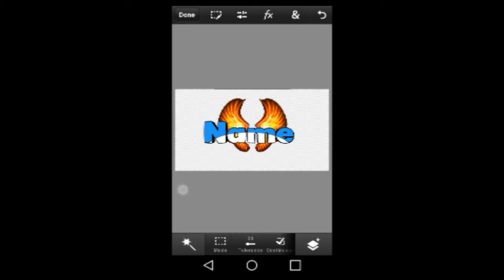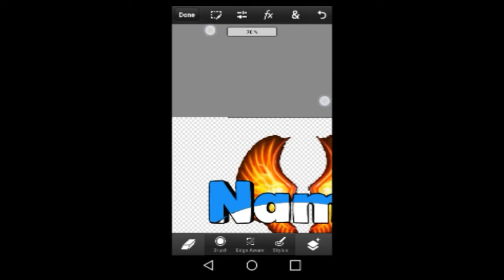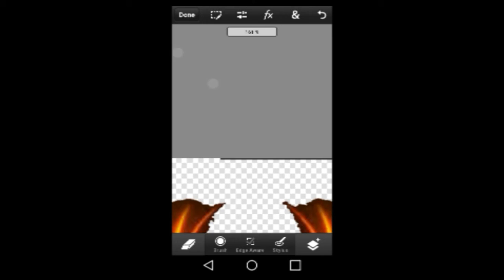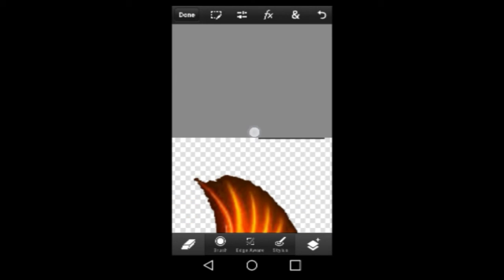Go to my erase tool. I had an erase tool somewhere. Erase tool, there you go. You're gonna zoom in if you have this one. Sometimes there's like this black line, just get rid of that. Makes the intro very bad.